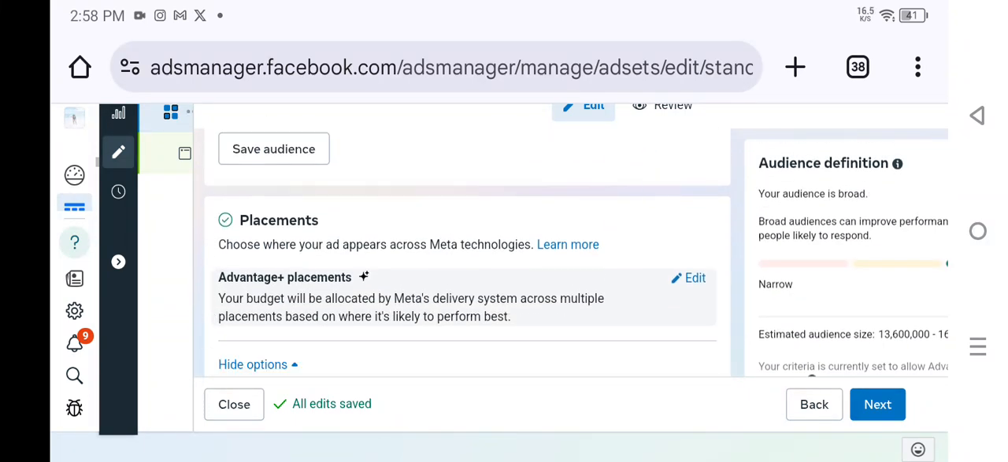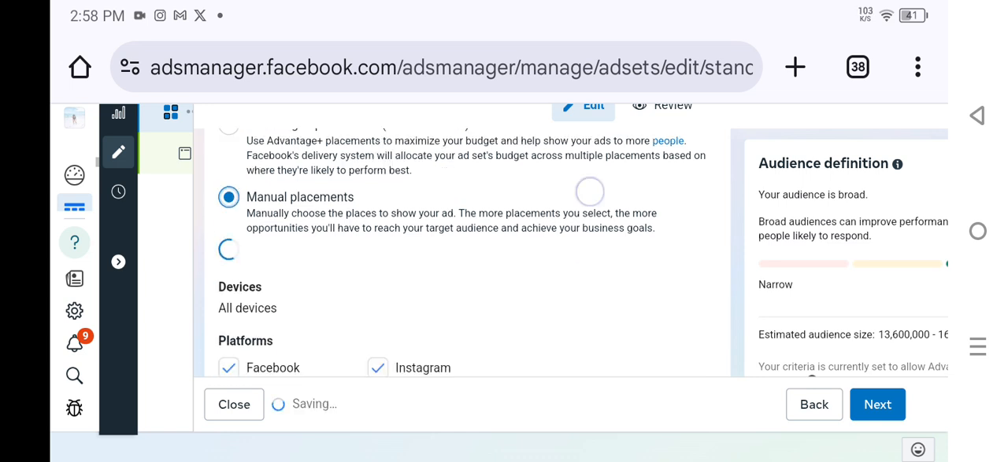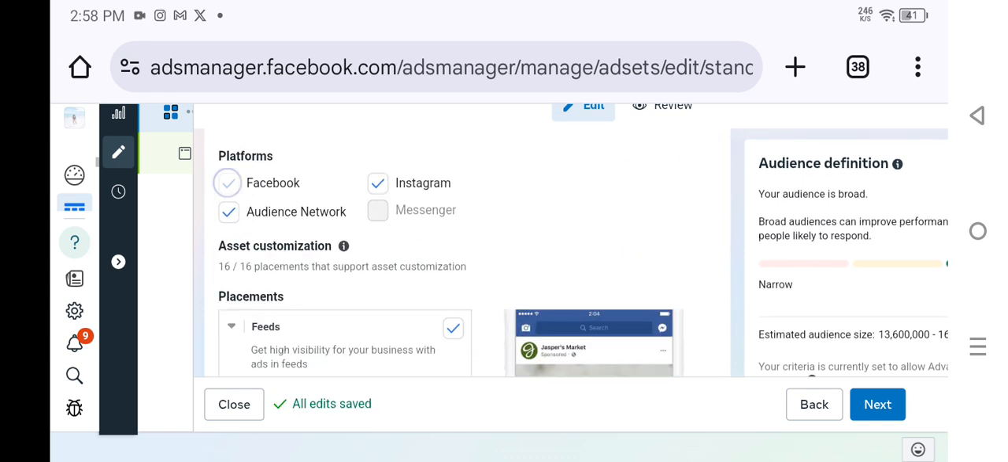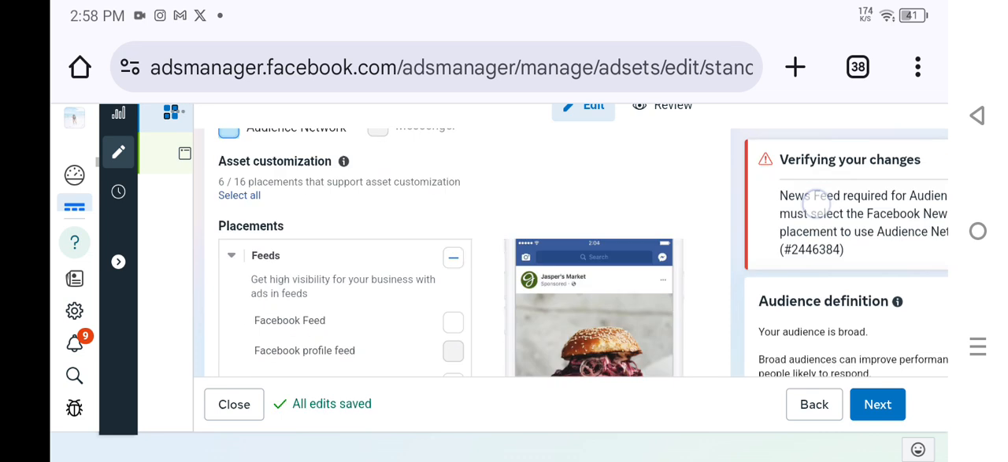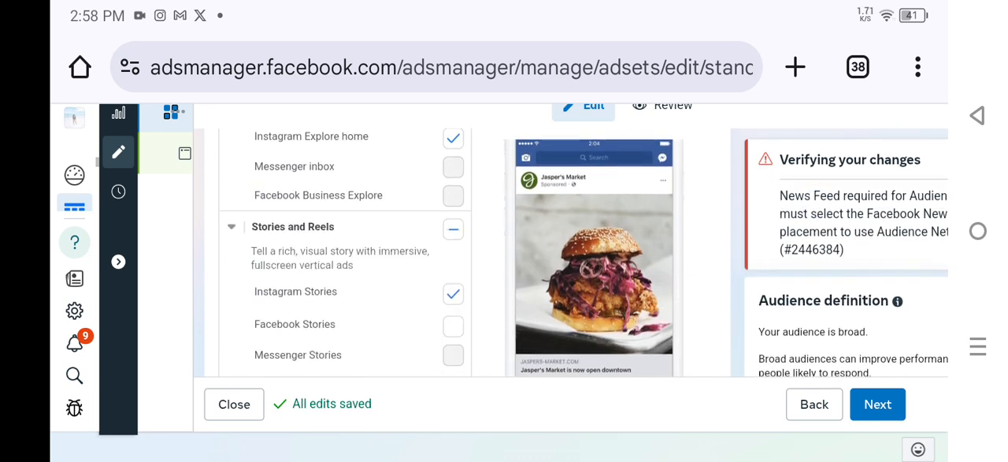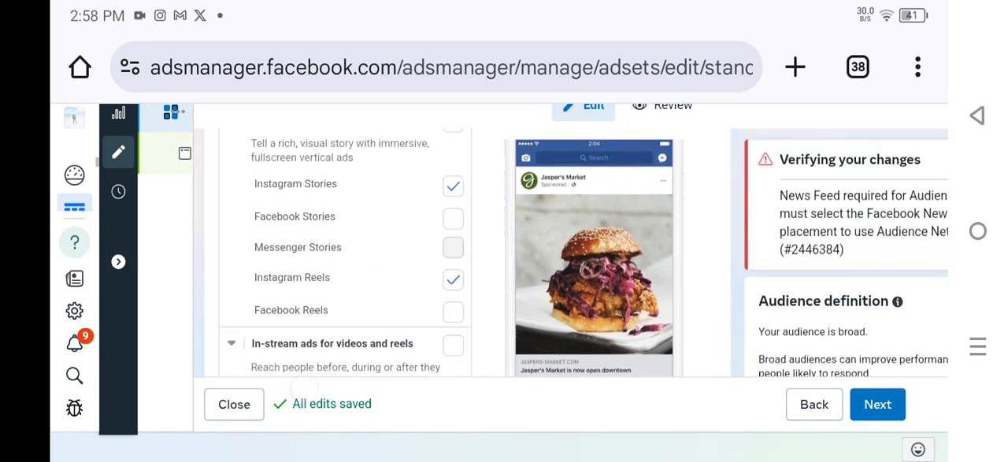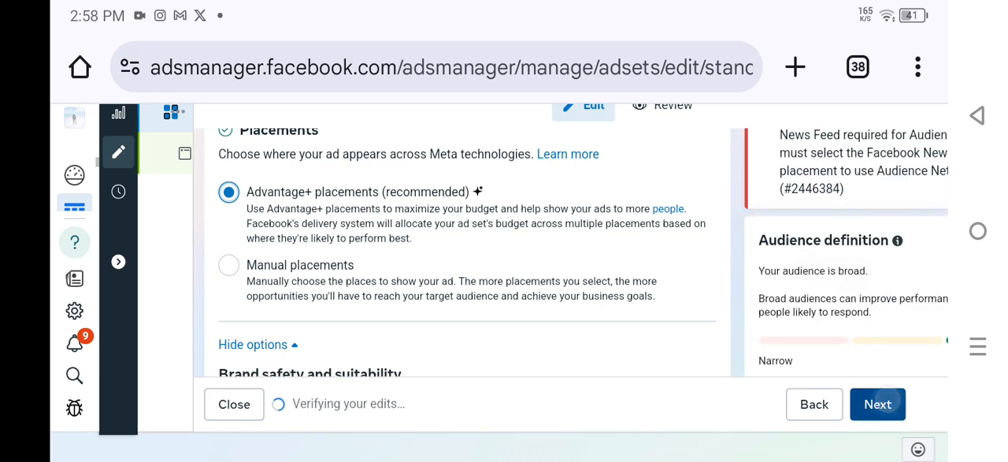Under placement, we have advantage placement. Advantage placement will show it across board, both Instagram and Facebook. But if you are somebody who wants to target only Instagram followers because of the quality, click on manual placement and turn off Facebook, turn off audience network, and leave Instagram only. There, the numbers can reduce. But let me just put it under advantage placement. So after doing this, I'll click on my next button.